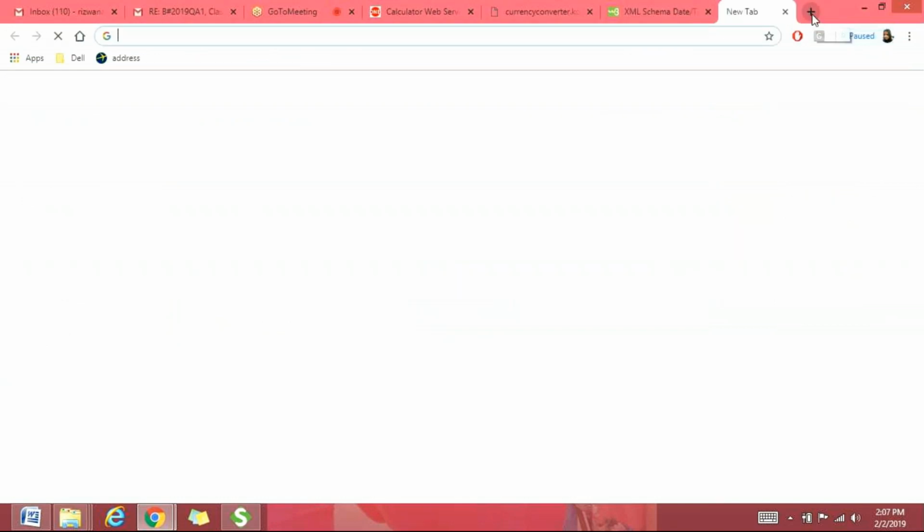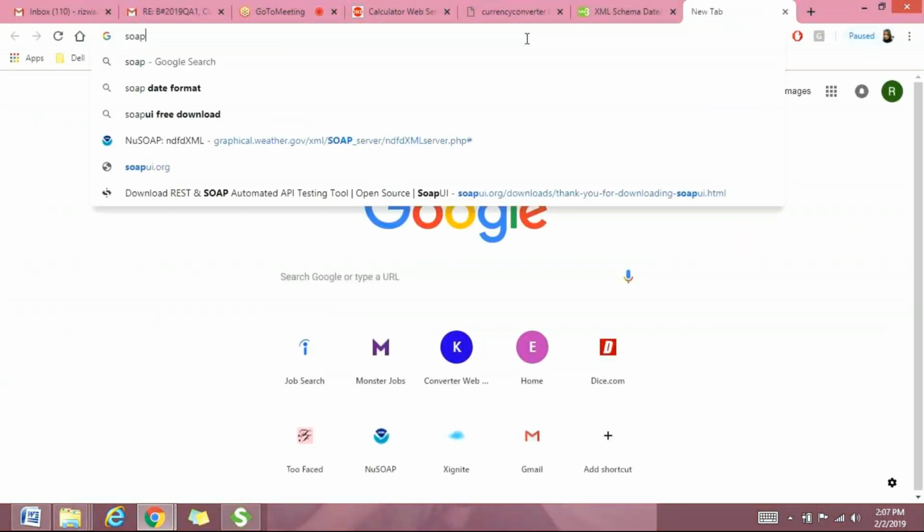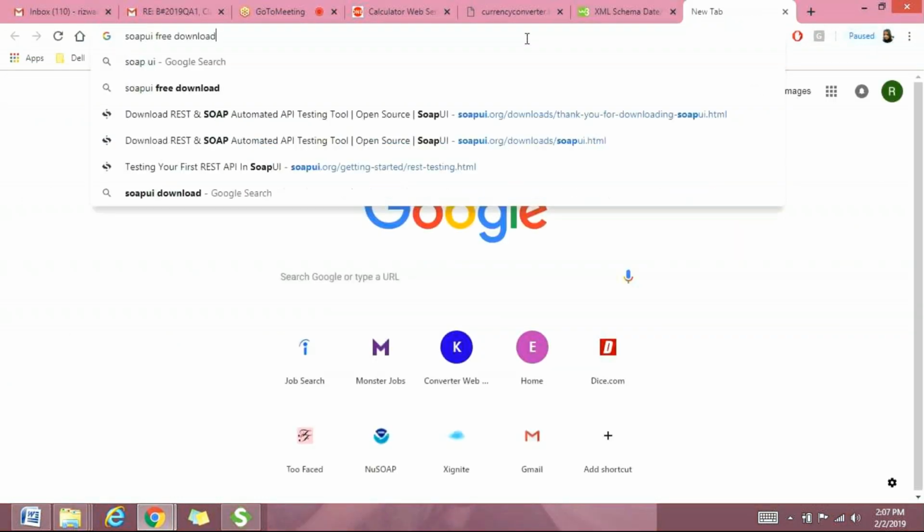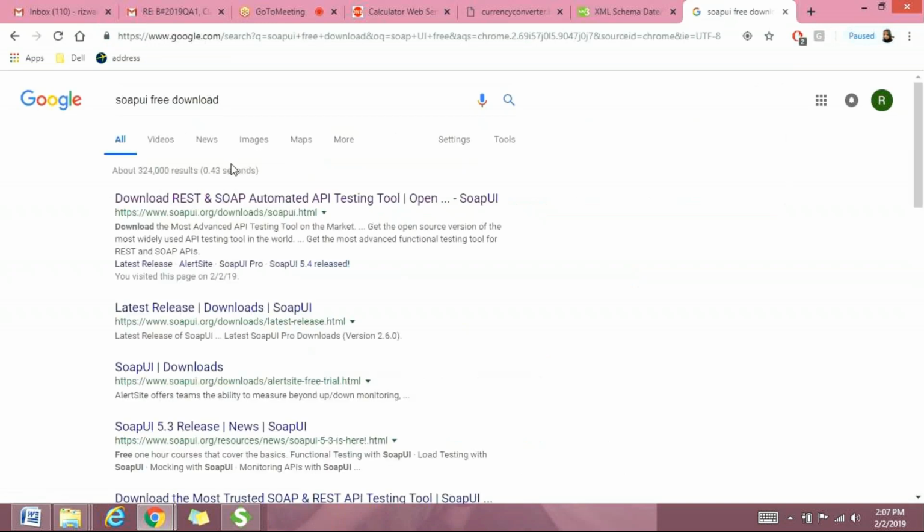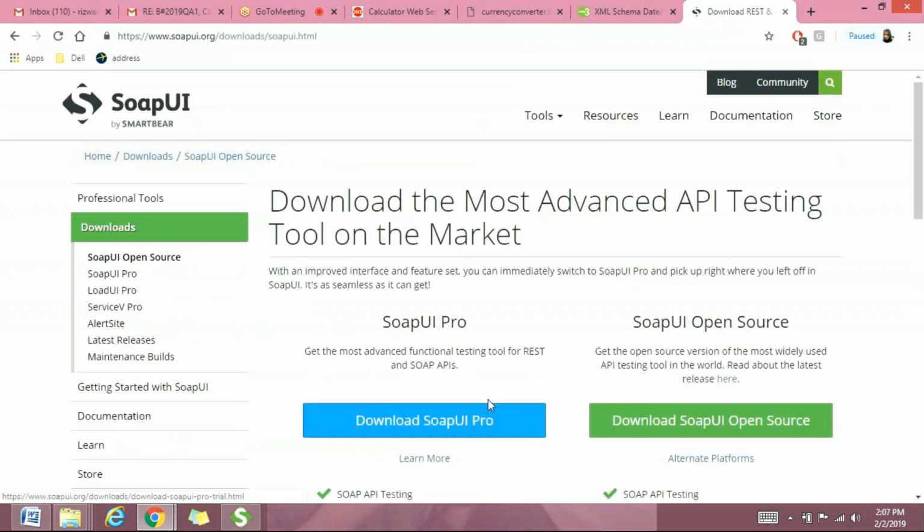Meanwhile, you can go online and search for SoapUI free download. When you go to this link, there are two options, SoapUI Pro and SoapUI open source. You have to go for the open source. Just download this, install it. That's it.